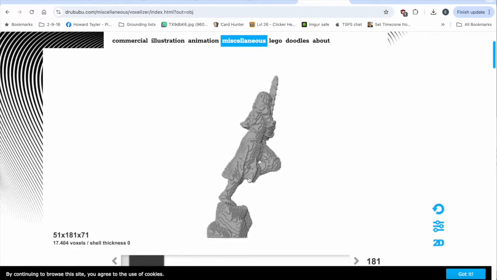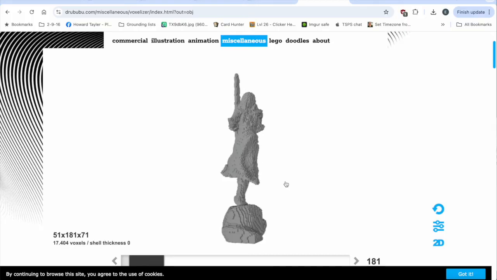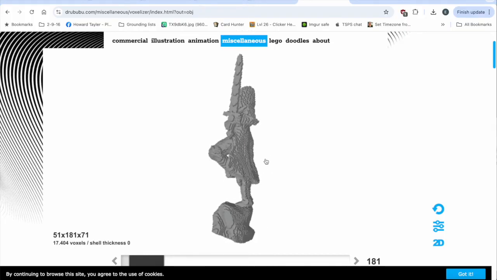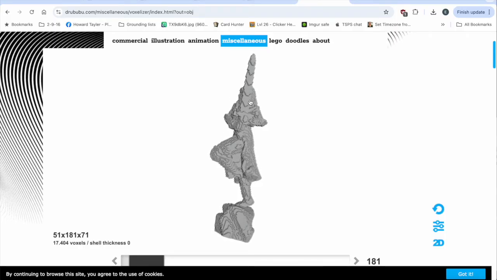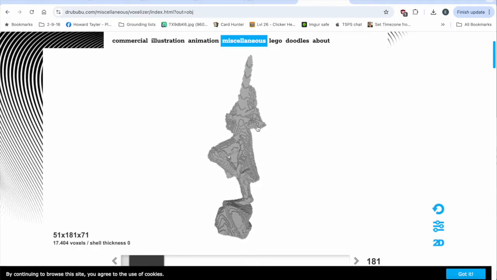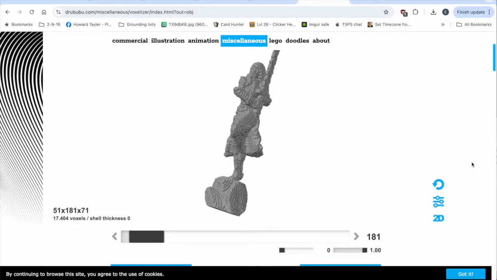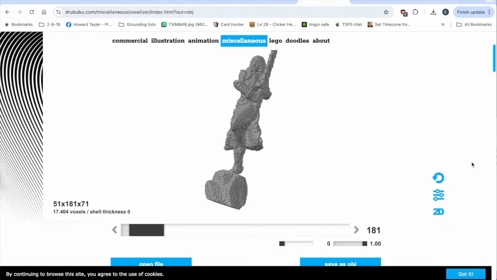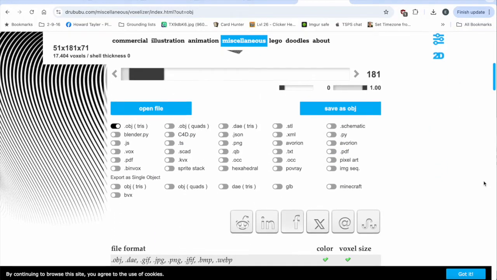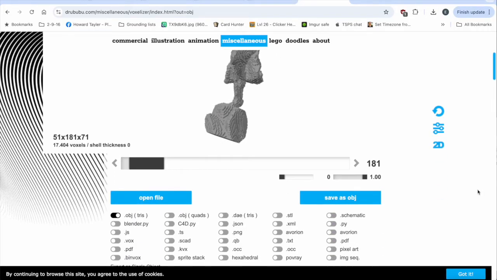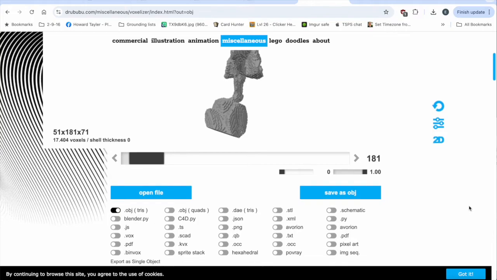We can see the folds of the robe a bit. We can kind of see some texture to the hair. Now, of course, nothing super detailed, but for Minecraft, this was exactly what I was looking for. Now, the next thing that we need to do, and the whole reason that we came here to drewbubu.com, is we need to export this as a series of blueprints that we can use to build this up layer by layer.